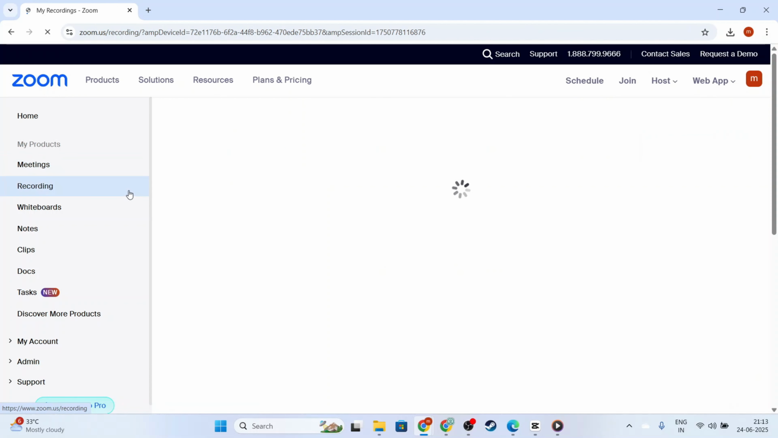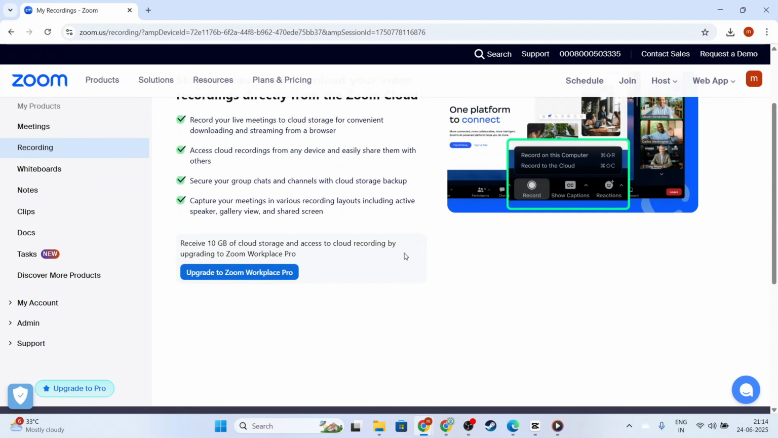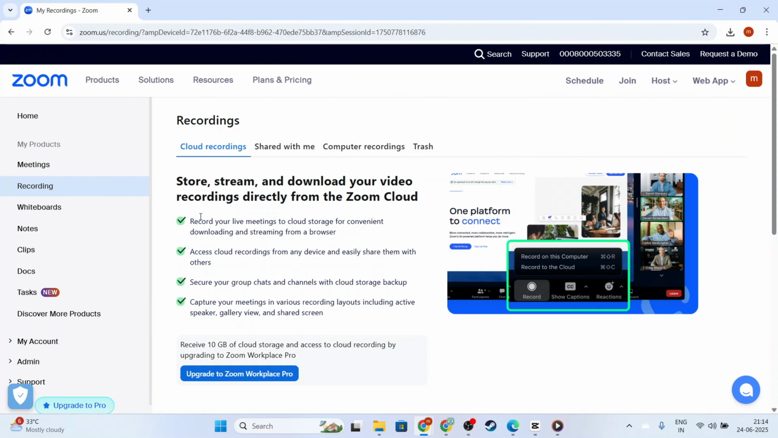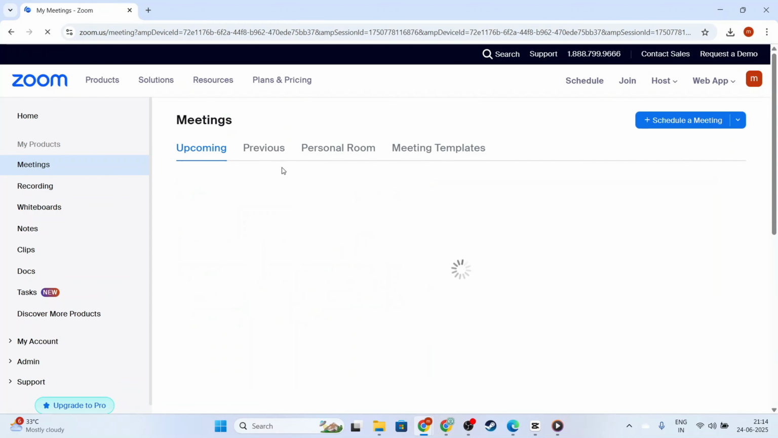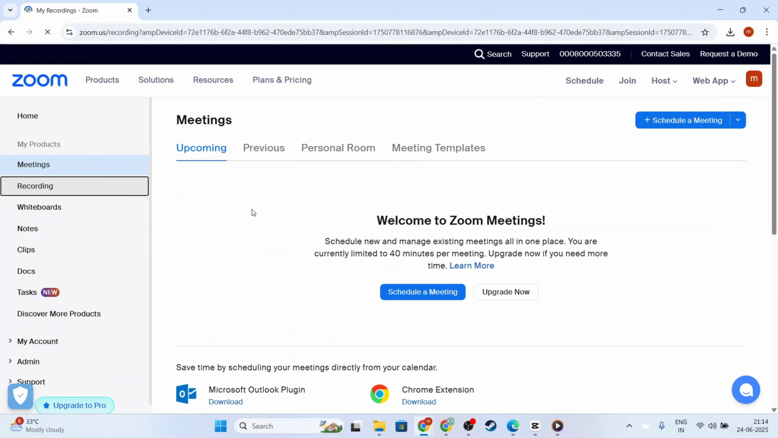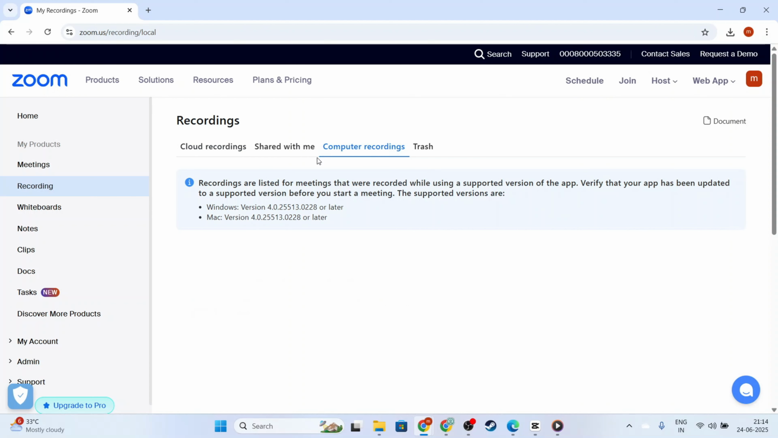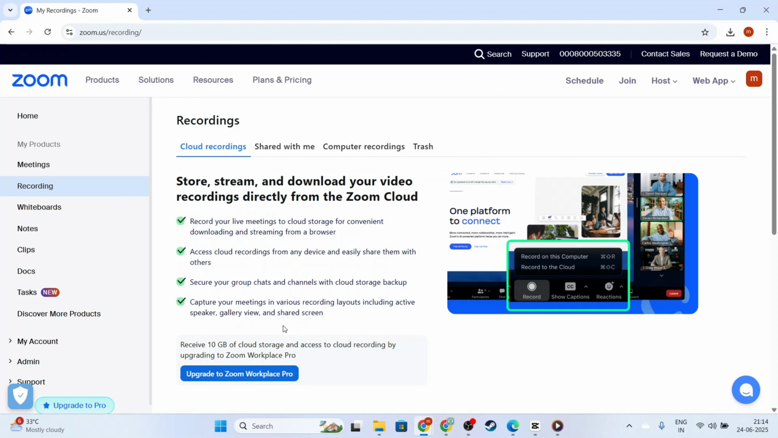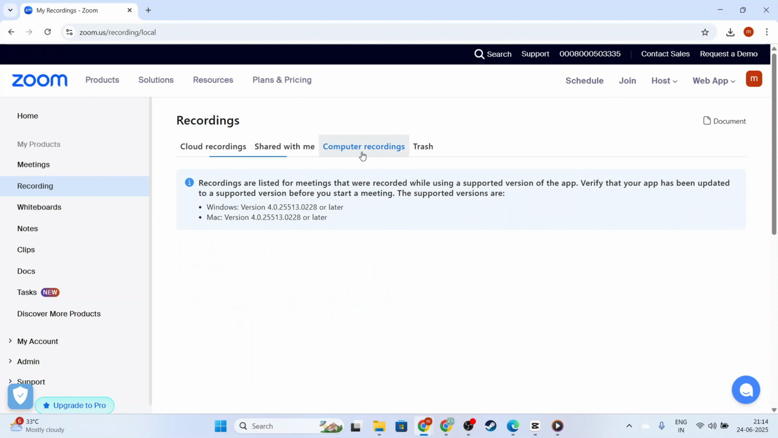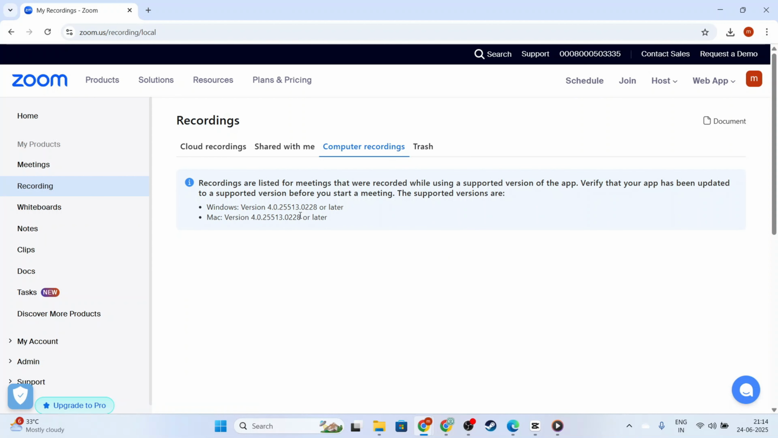Once you're in the Recorded tab, you'll see a list of recordings associated with your account. Now, it's important to note that there are two types of recordings, local recordings and cloud recordings. If your account has cloud recording enabled, you might see both options. Local recordings are saved directly on your computer, while cloud recordings are saved to Zoom's cloud storage. If you only see local recordings, don't worry, this just means your meetings are saved on your device. Select the recording you wish to view by clicking on it.